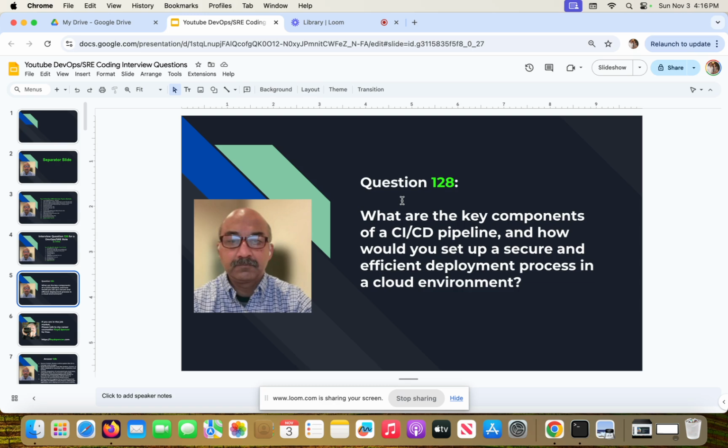So the question today is, what are some of the key components of a CI/CD pipeline, and how would you set up a secure and efficient pipeline for a cloud environment? That's a mouthful. That's a lot of things to think about. But really, what the interviewer is asking is, tell me what things you would be considering in your head if you're going to build a pipeline for a developer's code. That's what this question is all about.